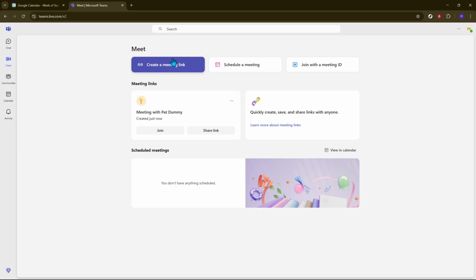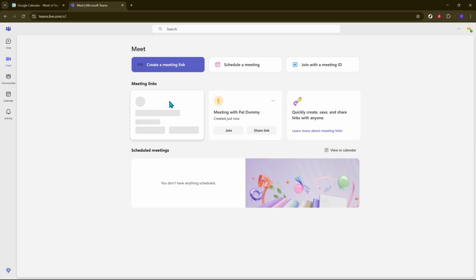Open Microsoft Teams in a new tab. Once logged into Teams, locate the Create a Meeting Link option and click on it. This will generate a unique link for your meeting. Clicking Create will allow you to copy this link to your clipboard. Do this carefully to ensure you have the correct link.